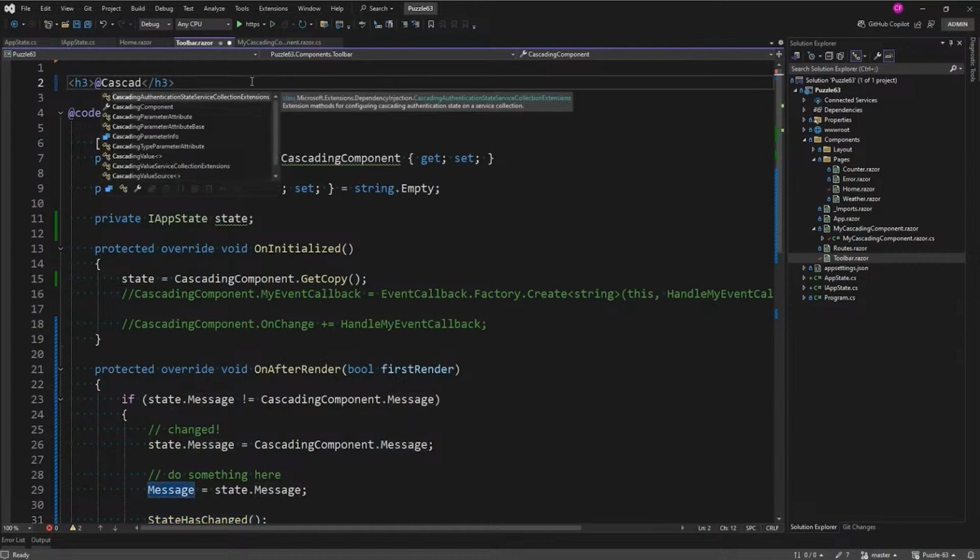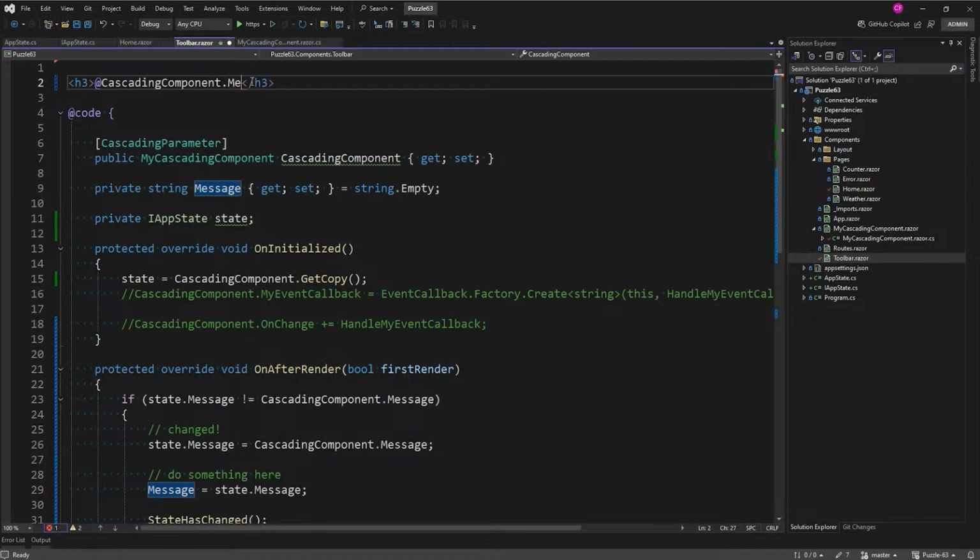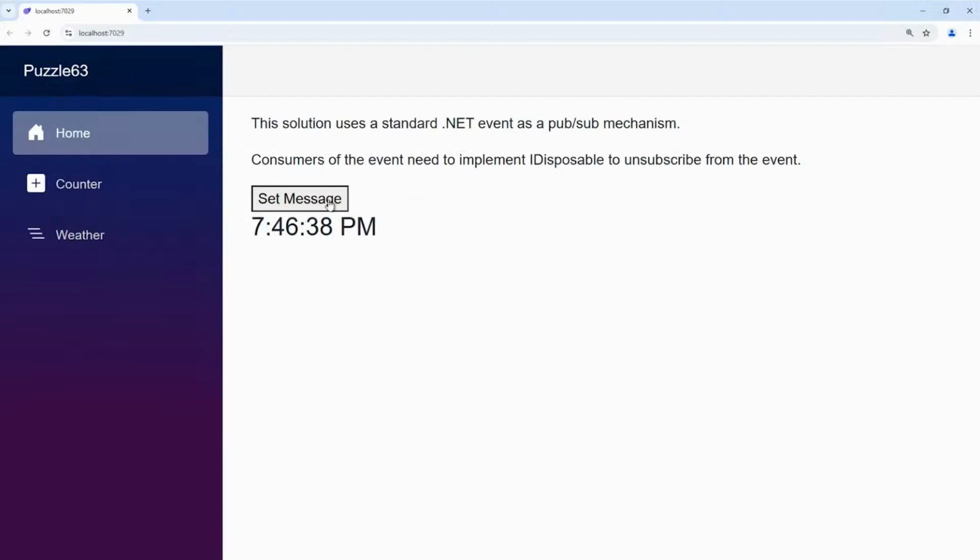But if you don't need to do that, all you got to do right here is cascading component message, right? And that's it. You don't need any of that other stuff. This won't even do anything. Setting message won't do anything because we're not showing it anywhere. So there it is. All right. So we didn't need to do any code. We just need to bind it if we don't want control. But this demo is all about getting control when something changes.